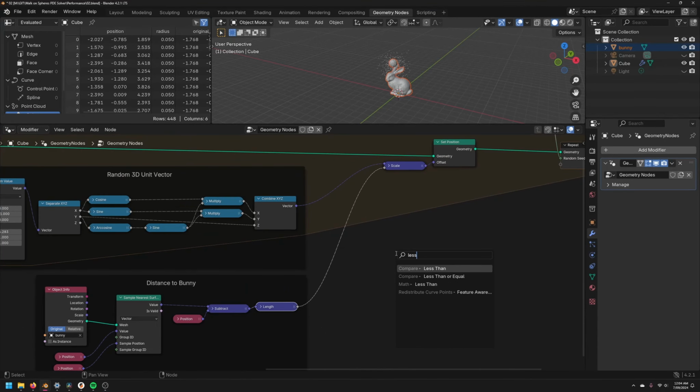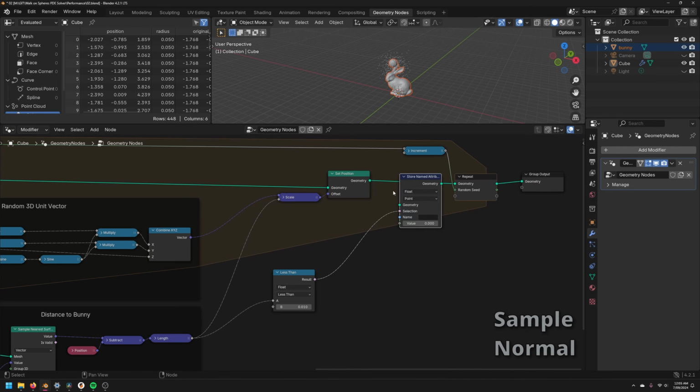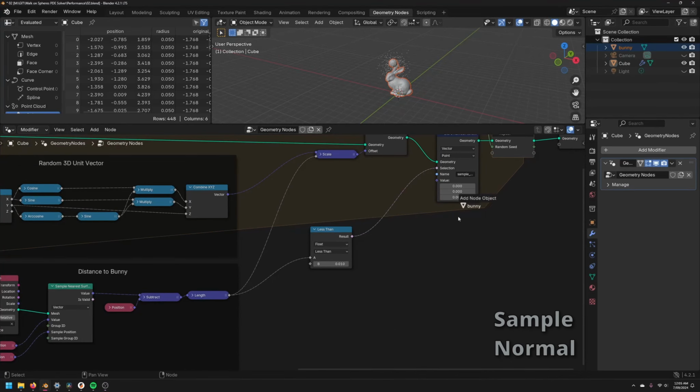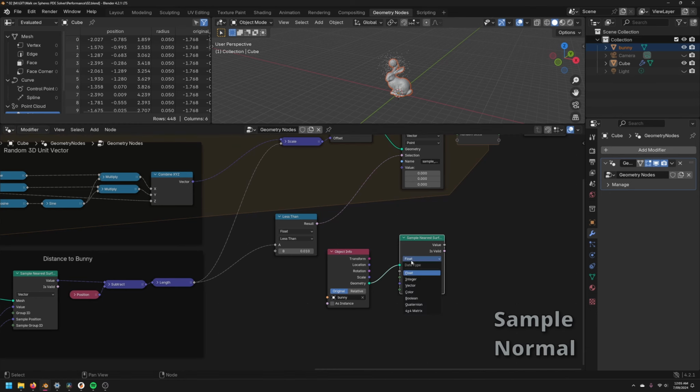We'll grab this length over here and we'll check when it's really small. When it is, we're going to use this store named attribute node to update our sample accumulator. Make sure the type is set to vector, and to create our actual sample value, we'll drag in another copy of the bunny. We'll use another sample nearest surface node. Again, set the data type to vector.